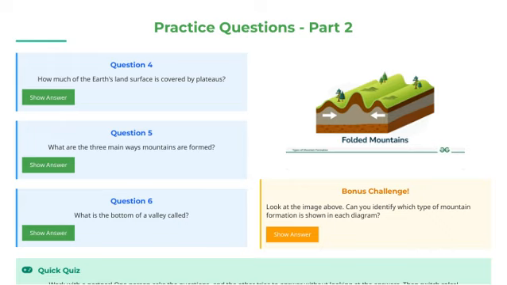Next, question 5 asks, what are the 3 main ways mountains are formed? This is a key concept, as mountains can form through different geological processes. The main ways are tectonic plate collisions, volcanic activity, and uplift caused by Earth's crust movements. Understanding these helps us see how dynamic our Earth's surface really is.